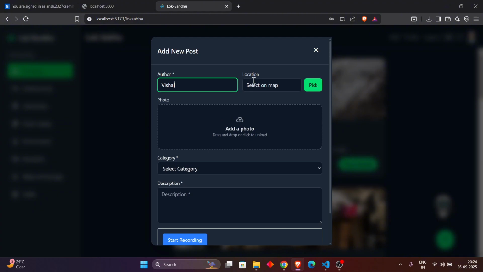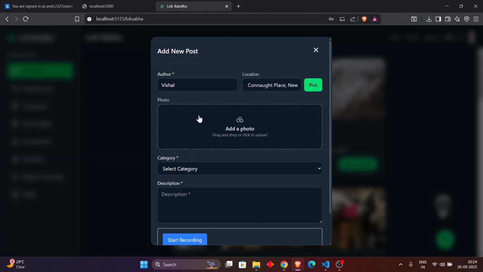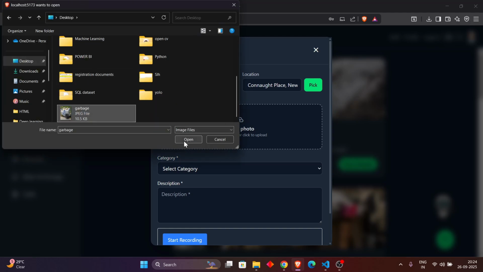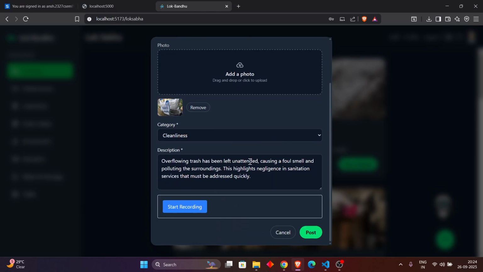I will put my name. I'll select a location. Now I'll select one photograph of a civic issue, like a photograph of garbage. Now this is one of our USPs. People usually need to enter the issues manually, describing what is happening around them, but in our model this is auto-detected by our AI-based model. This is the category and this is the description.